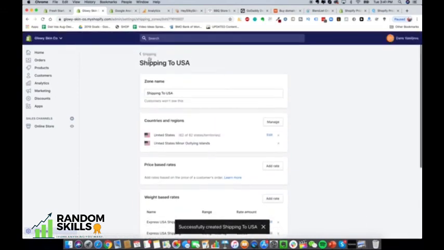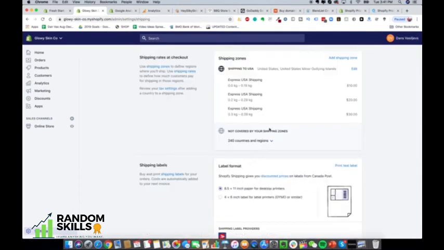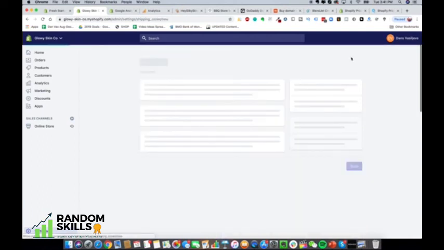Now, if we want to go back to our shipping zones, here you can continue setting the price for United States shipping. What I usually do if I charge shipping, I have a shipping rate set for the United States. So it'd be like $10 for 1, $20 for 2, $30 for 3. And then I would have a shipping rate for Canada. So I'd add another shipping zone.